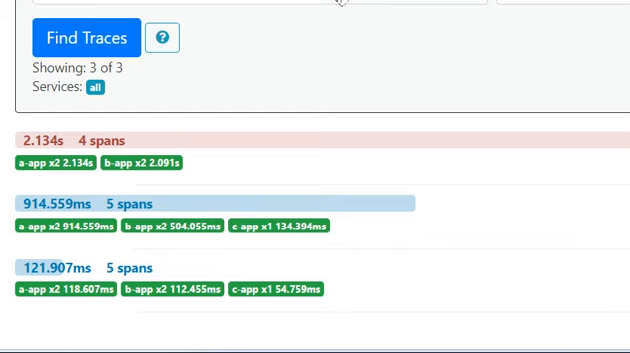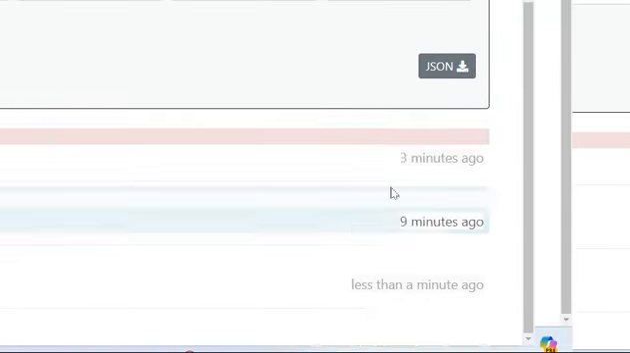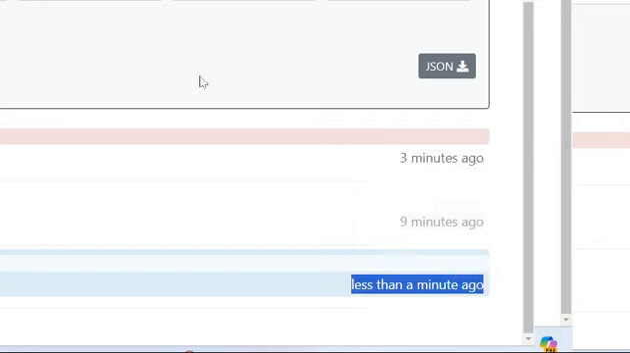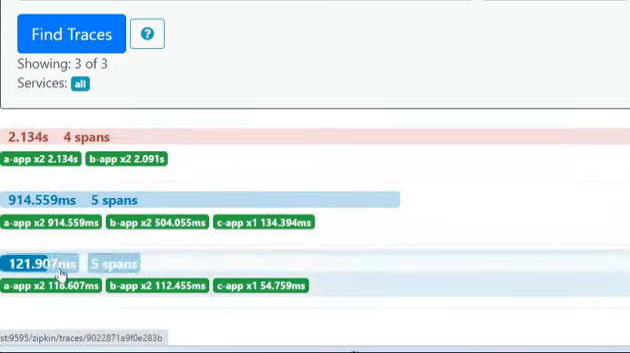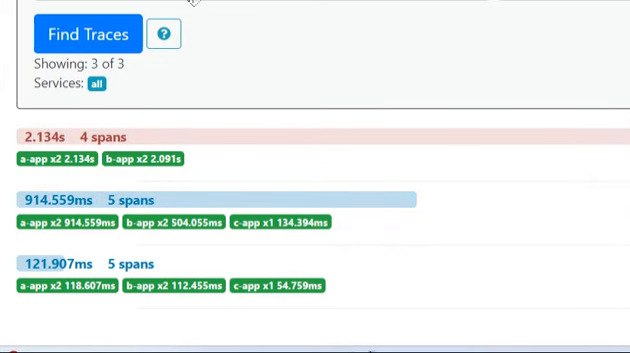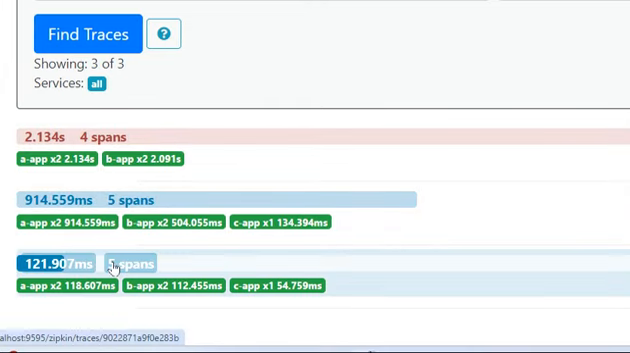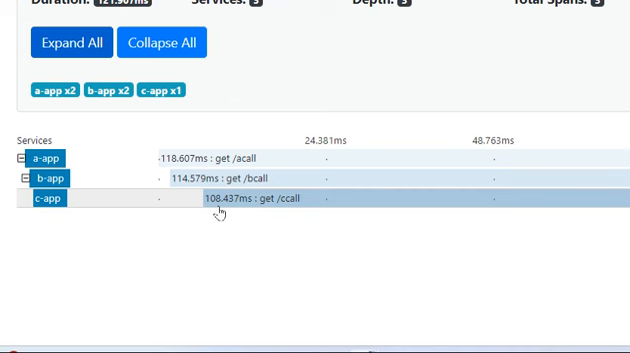I can see a very recent request from less than a minute ago. Here I have a request from 3 minutes ago, one from 9 minutes ago, and one from less than a minute ago. The very recent request is completely green and executed in very little time, 121 microseconds. If I open it, I can see all the healthy responses, so that I got the response properly.